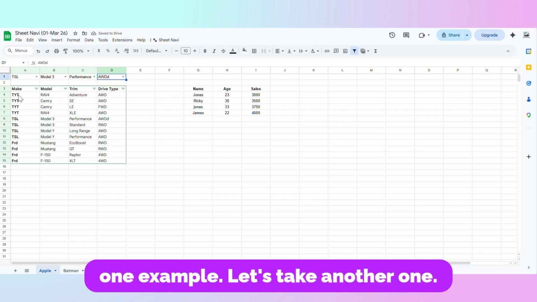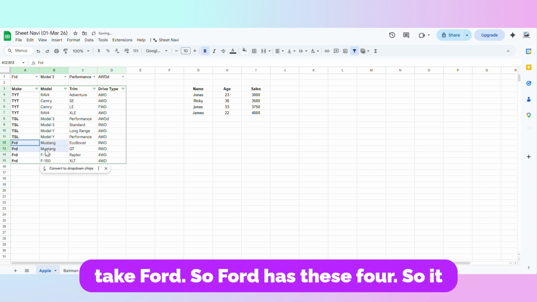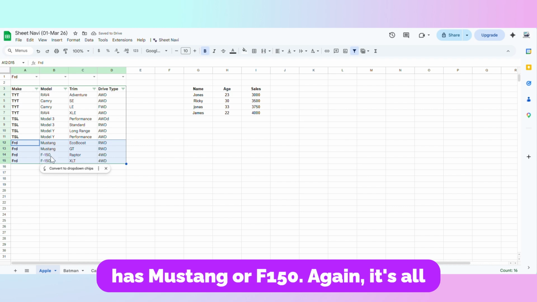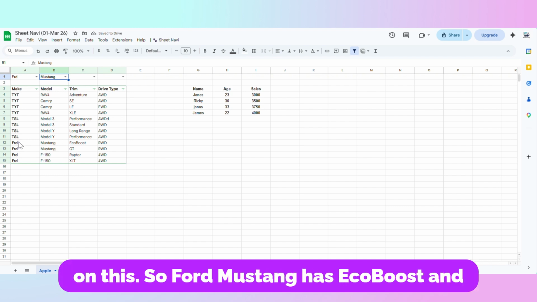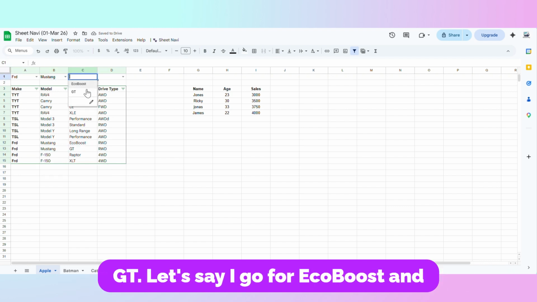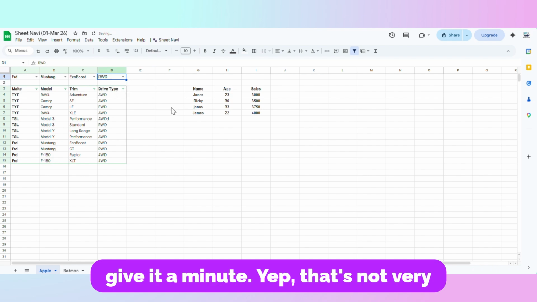That's one example. Let's take another one. Let's say I want to do Ford. Let me take Ford. So Ford has these 4. So it is Mustang or F150. Again, it's all mock data. Don't quote me on this. So Ford Mustang has EcoBoost and GT. Let's say I go for EcoBoost, and that will be only rear wheel drive. So yep, give it a minute. Yep, that's only rear wheel drive.